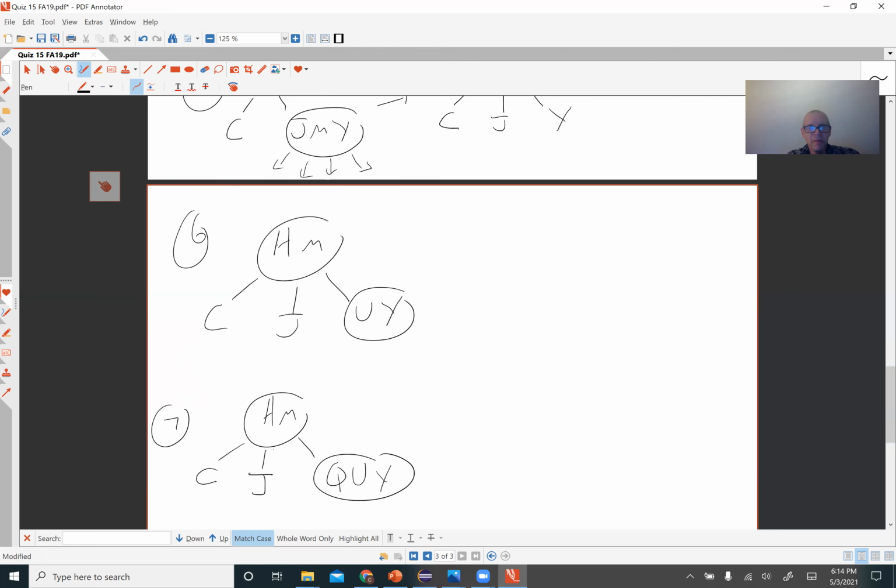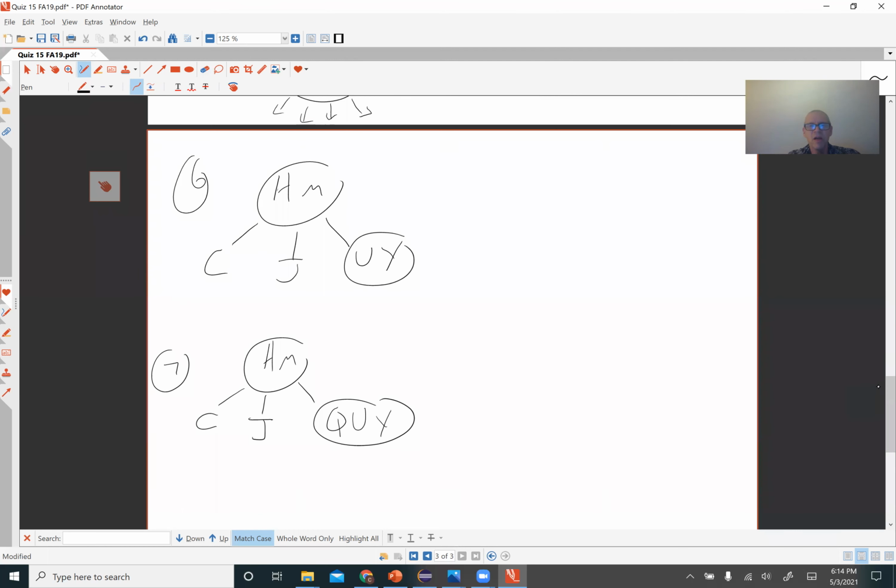Okay, so now the problem is that we have 3 keys in one node, and we can't have that. U is in between Q and Y, so we're going to move the U up to the root. So it's H, M, U in the root. C is less than H. J is in between H and M. And then Q is in between M and U. And then Y is greater than U.